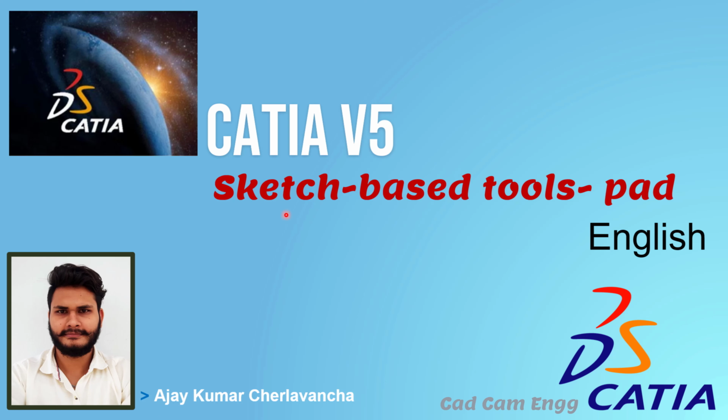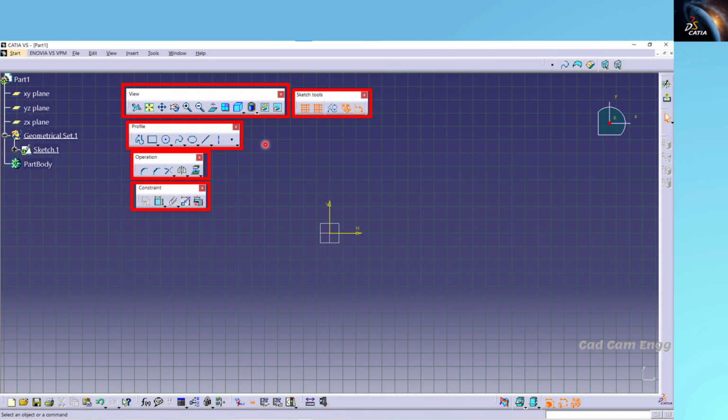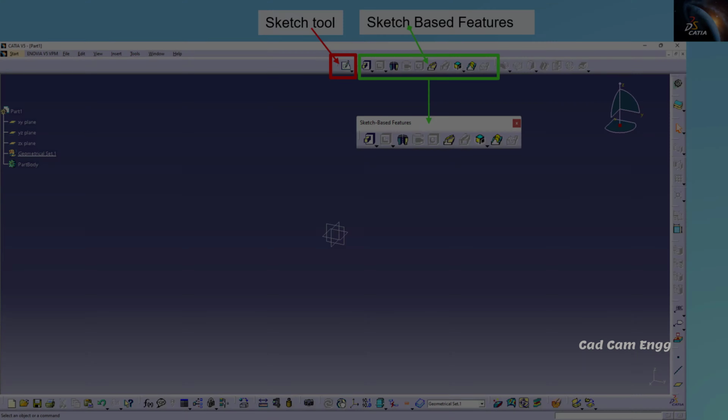In this video, we are going to learn about sketch-based tools. Before learning about sketch-based tools, we'll have a small recap of what we have learned in previous videos. We have learned about the user interface of CATIA V5 and how to use the mouse in CATIA V5, and after that we have learned about the view toolbar, sketch toolbars, then profile toolbar, then operation toolbars, and then constraint toolbars. Okay, this all comes under sketch tools.